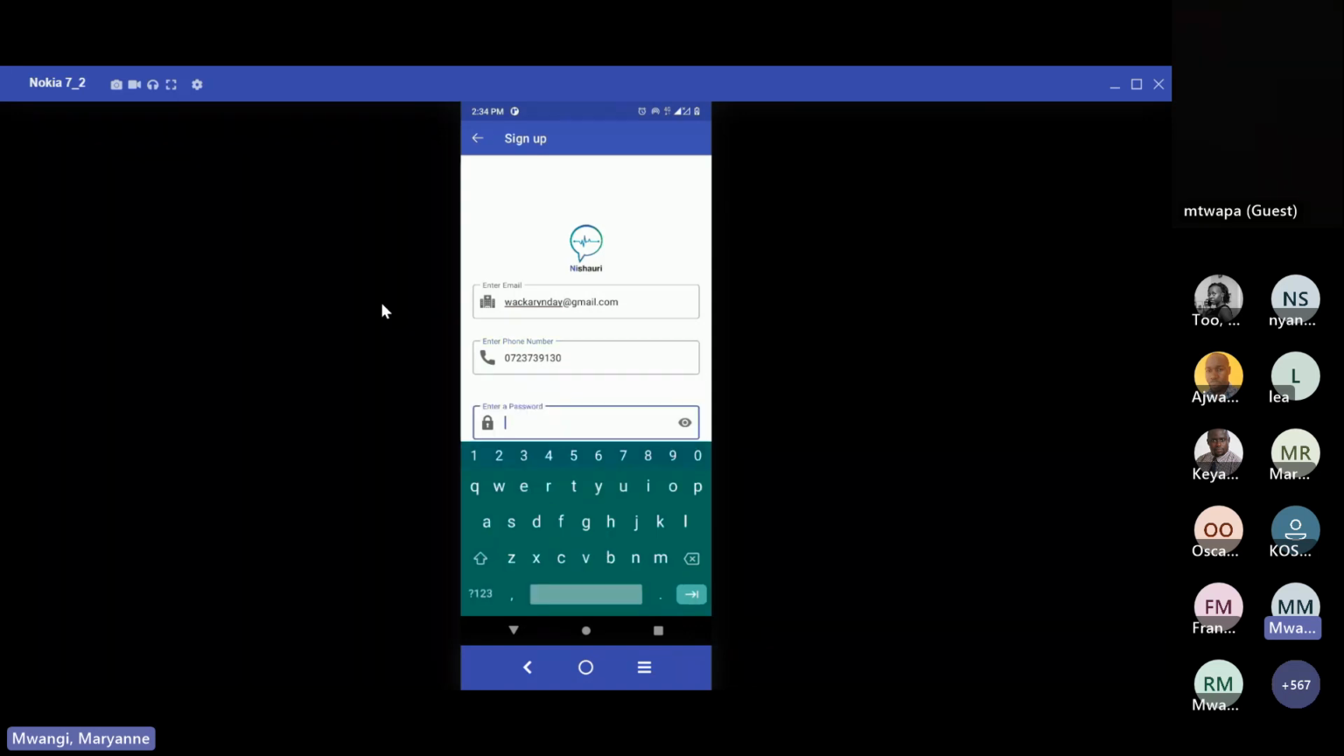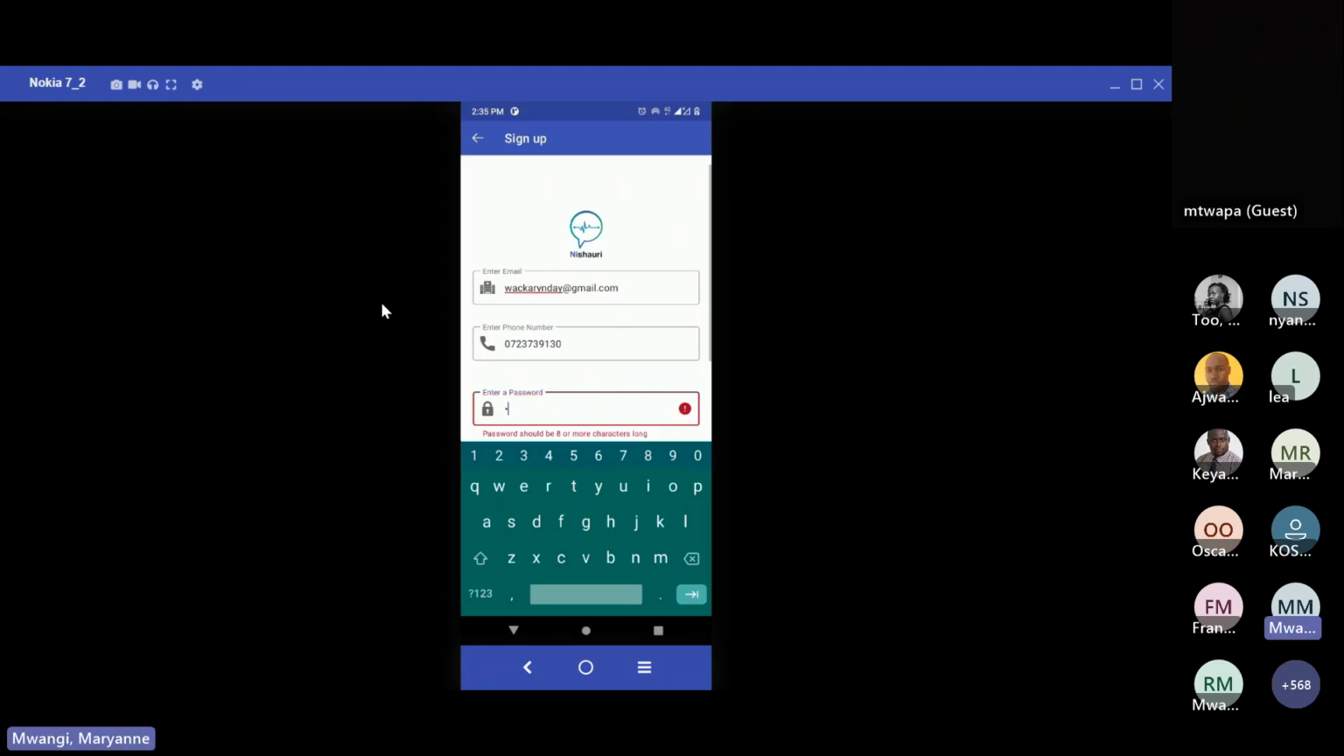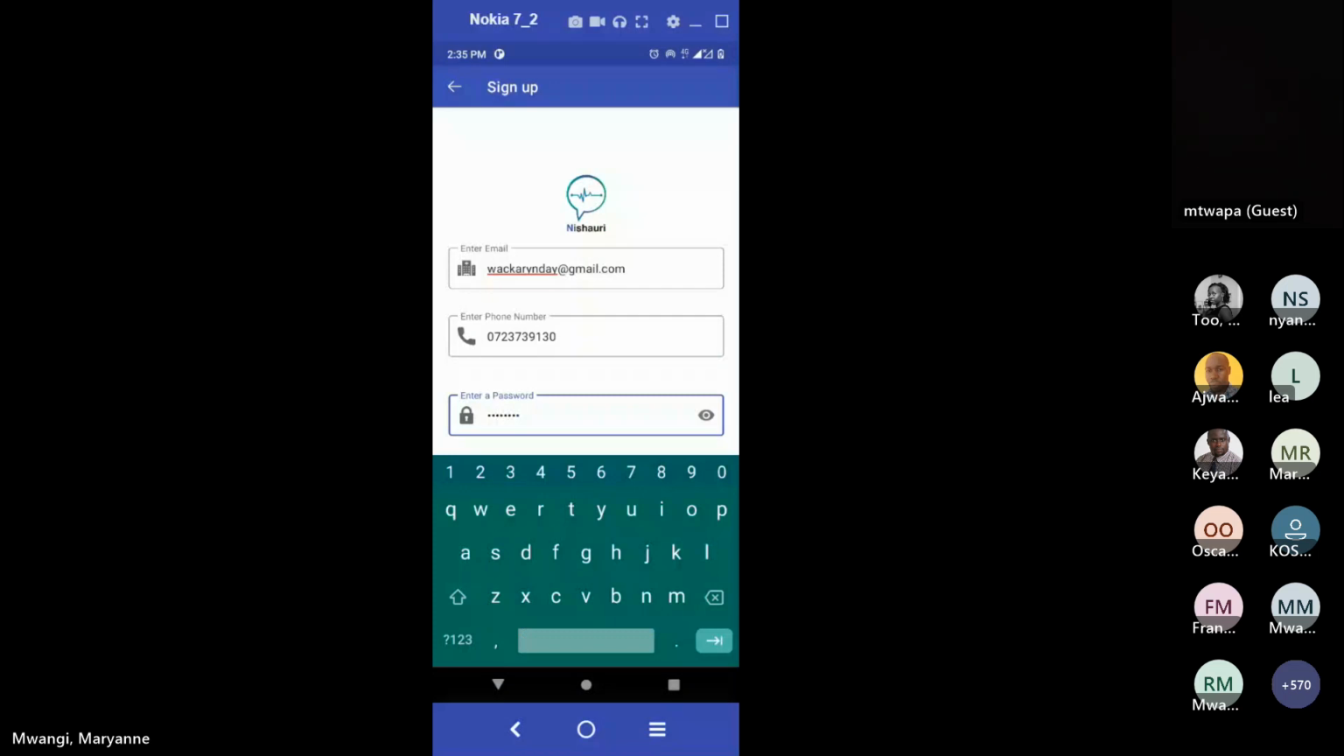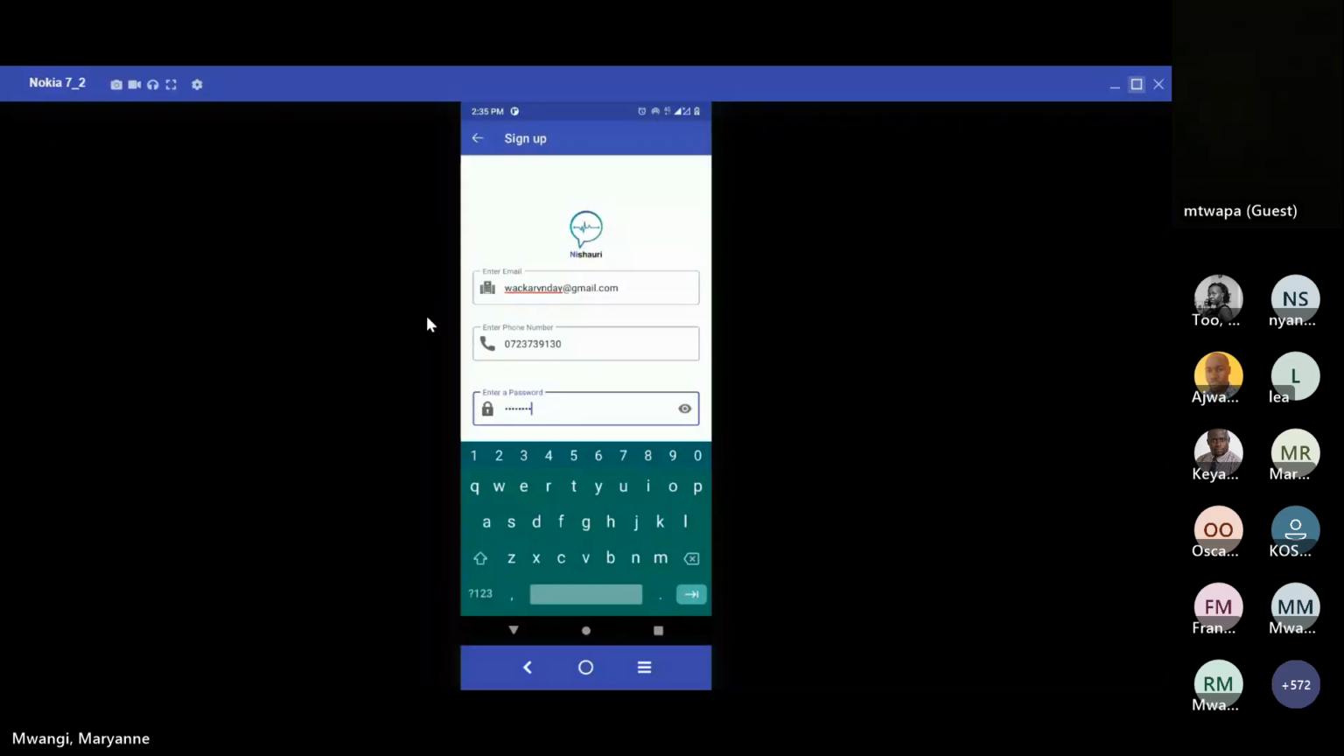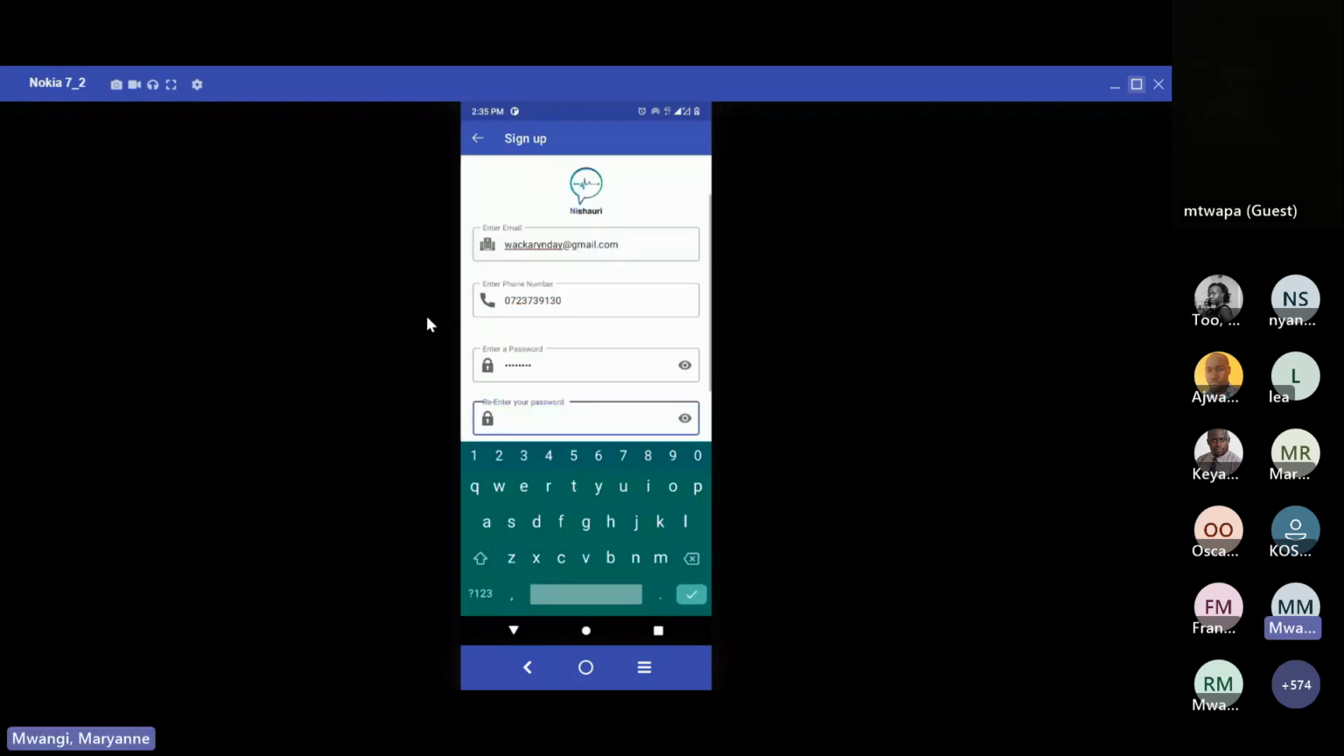Then the system will require you to enter a password that you can remember. And as you're typing the password, you will notice that the system also prompts you. The password that is allowed should be 8 characters or more. I'm going to use a password that has 8 characters. Then we re-enter the password again.